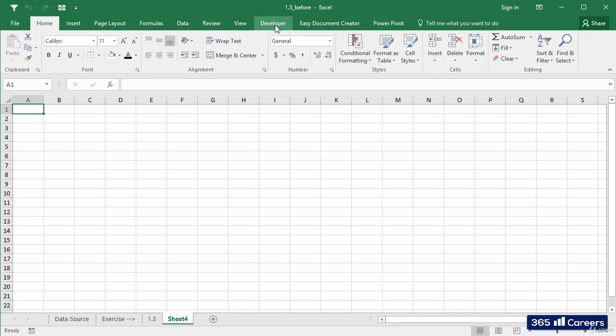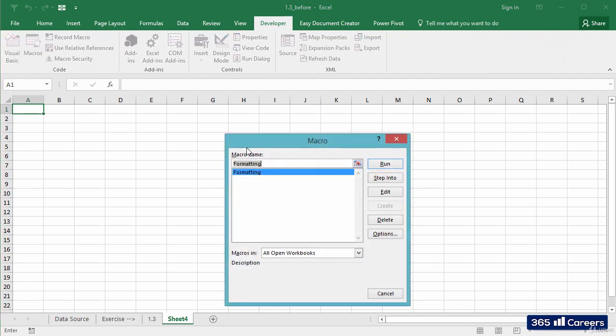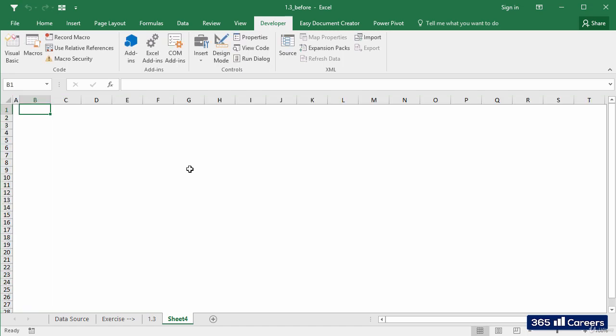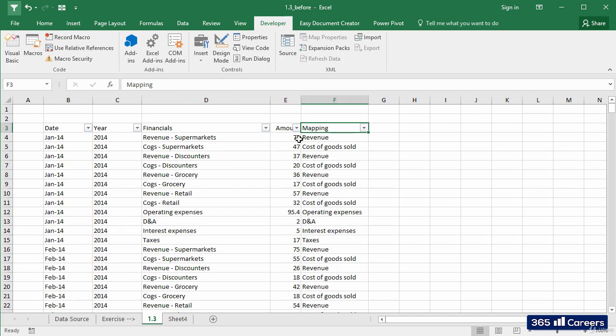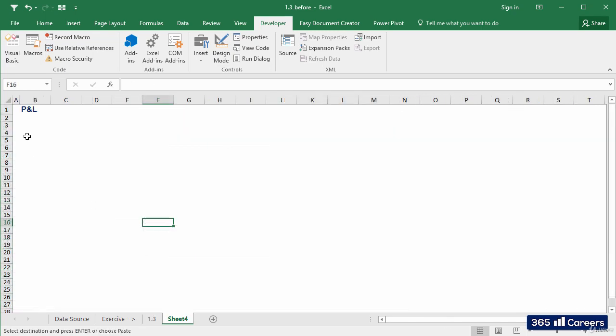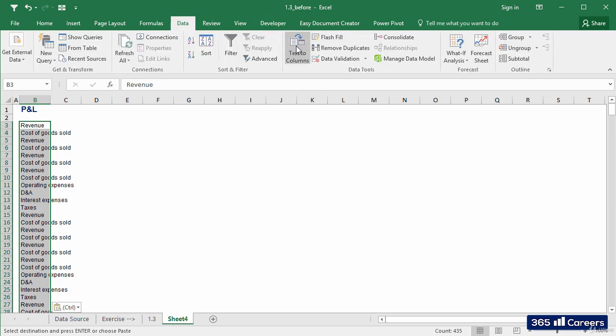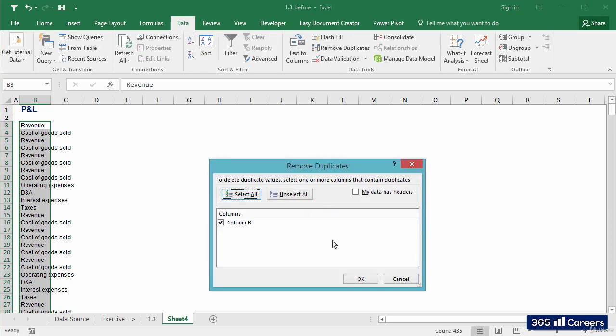I will simply click on the Developer tab and then on the Macros button, and run the formatting macro we have here. Great! Let's copy the entire mapping and use paste special values to have it in this sheet. Okay, perfect. Now I can simply use the Remove Duplicates functionality to obtain a list of financials we will have in the P&L we are creating.